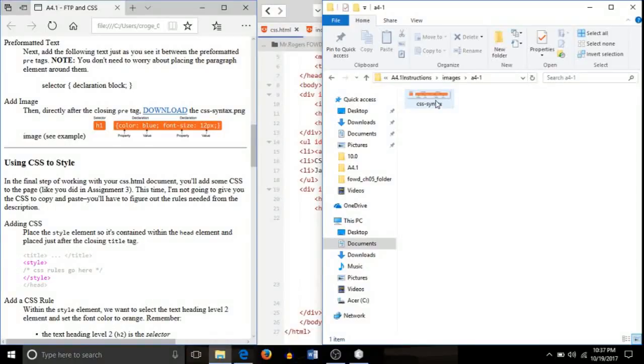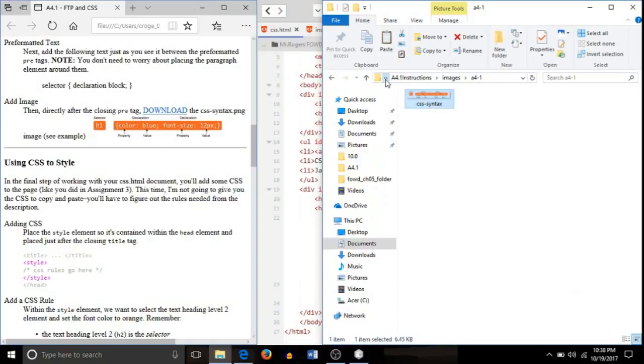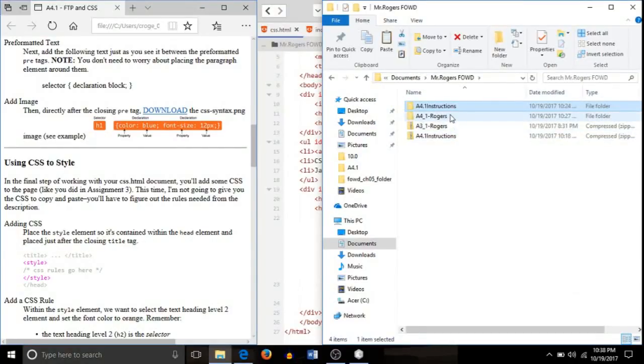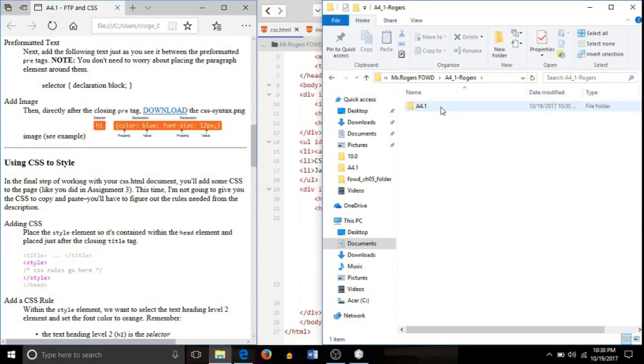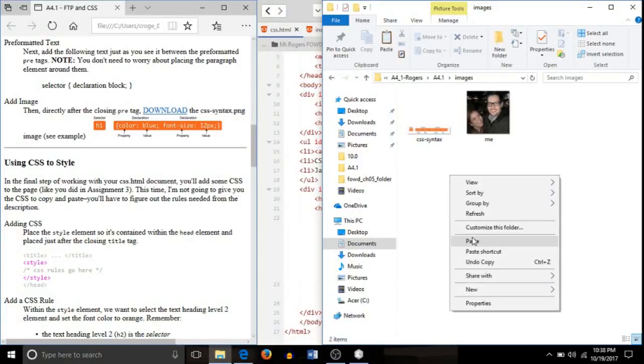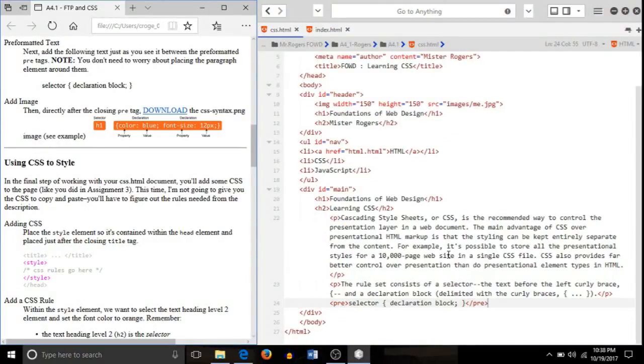What you're going to do instead is right click on it, or click on it, hold down control, and you can press C to copy it. So I'll copy with the mouse this time, and then you need to go to your folder, A4.1, your last name, and you need to put that in your images folder. So you have me, and then of course CSS syntax. So I already have it in here, but you would right click and just choose paste to include it in here. So that way you can put it in the HTML file. And let's do that right now. So hopefully you moved it.